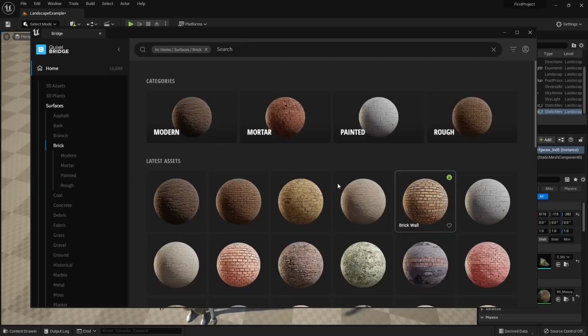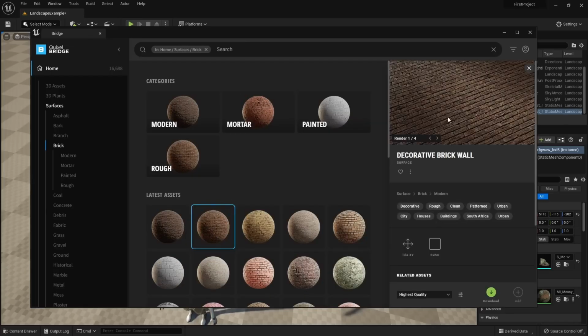For example, brick, decorative brick wall, and we could click download, although I do want to go over the different quality options. So right now it's set to highest quality. We have low, medium, high, and highest. Low quality is 1K textures, medium quality is 2K, high quality is 4K, and highest quality is 8K. So I think generally, unless you're really trying to go for the best looking render as possible, I wouldn't go with 8K textures. The highest I would go with is 4K, and click download.